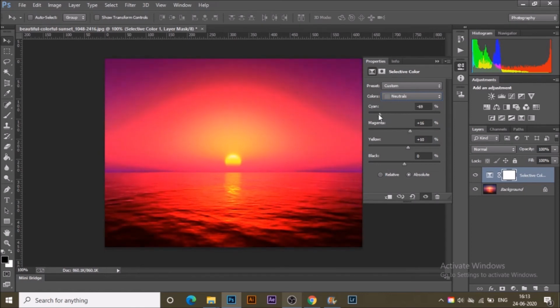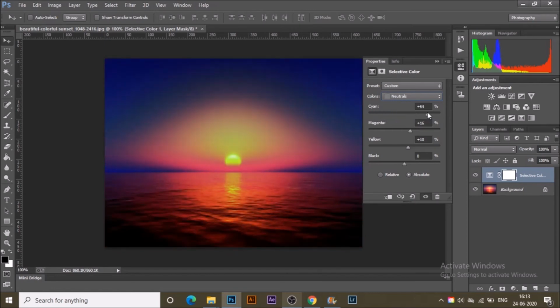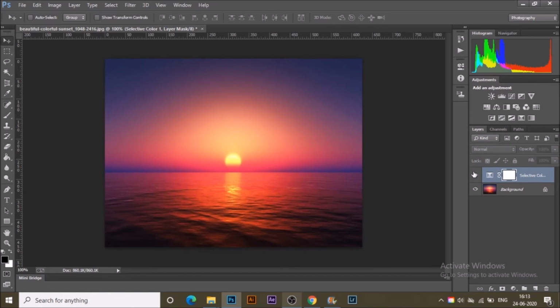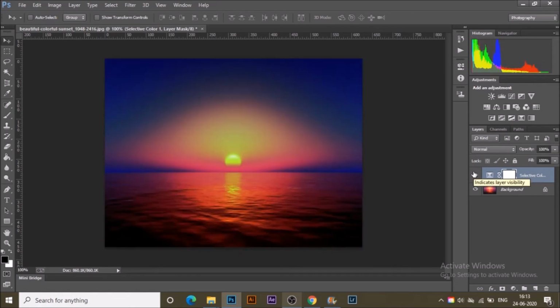If we increase the magenta and decrease the cyan, you see how everything is interrelated to each other, and neutrals is changing with all of them all over the place. So that was before, this is after. We have changed much more.